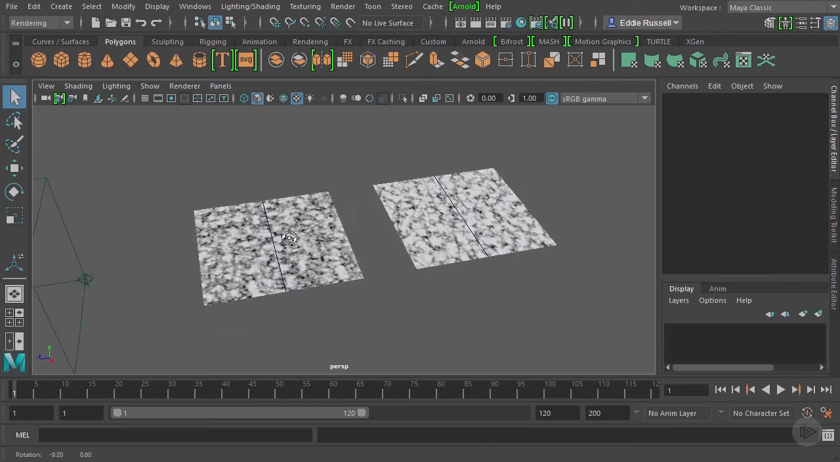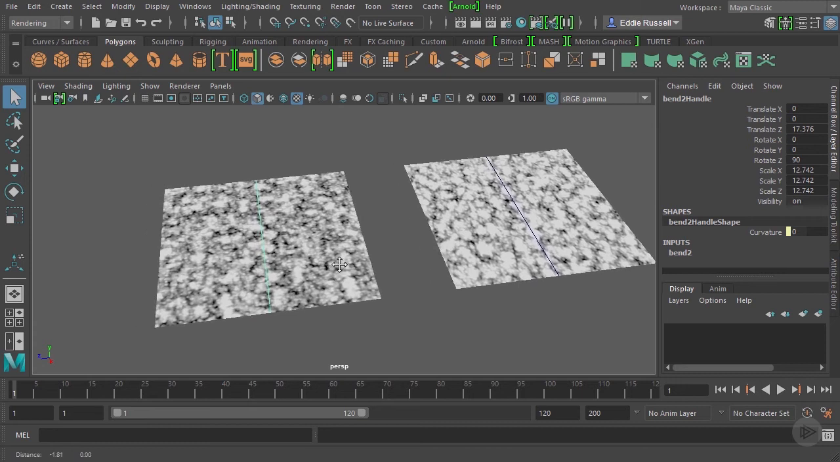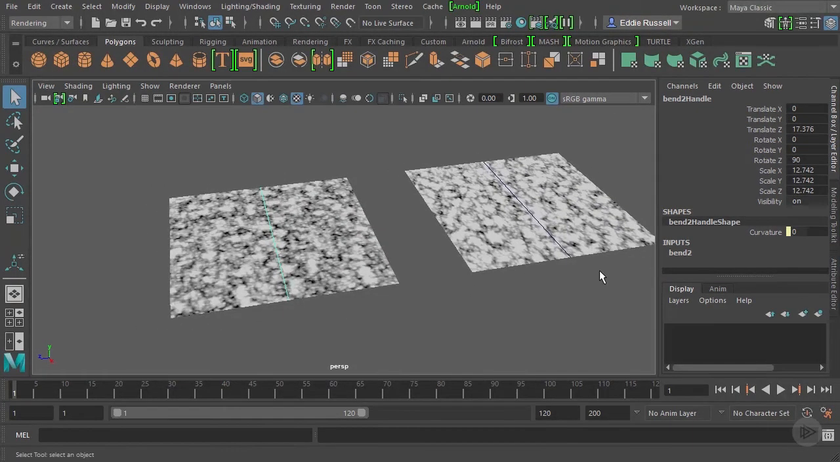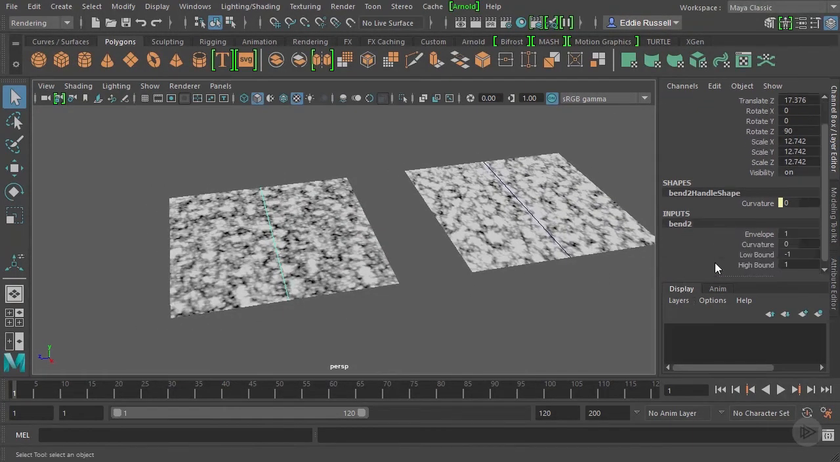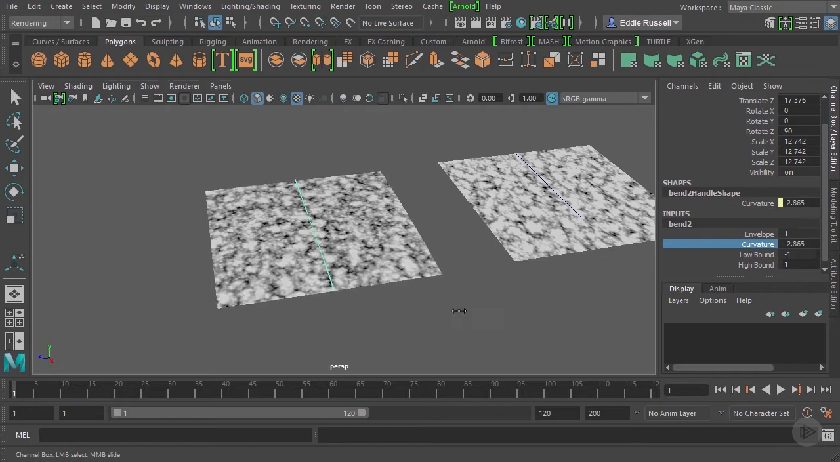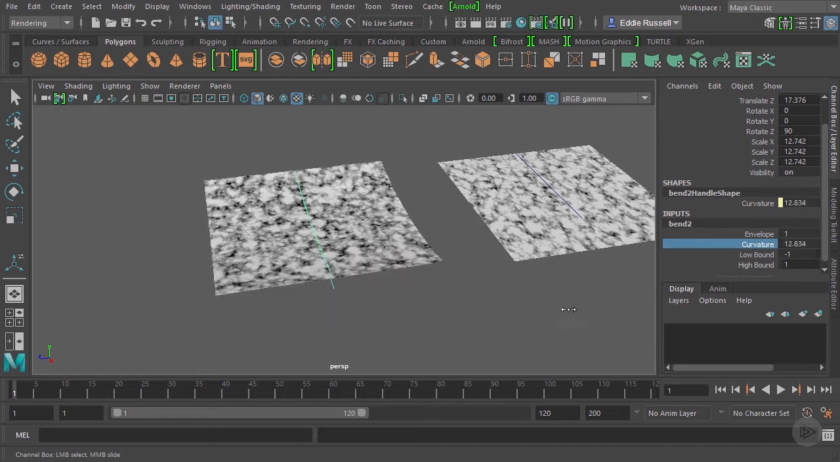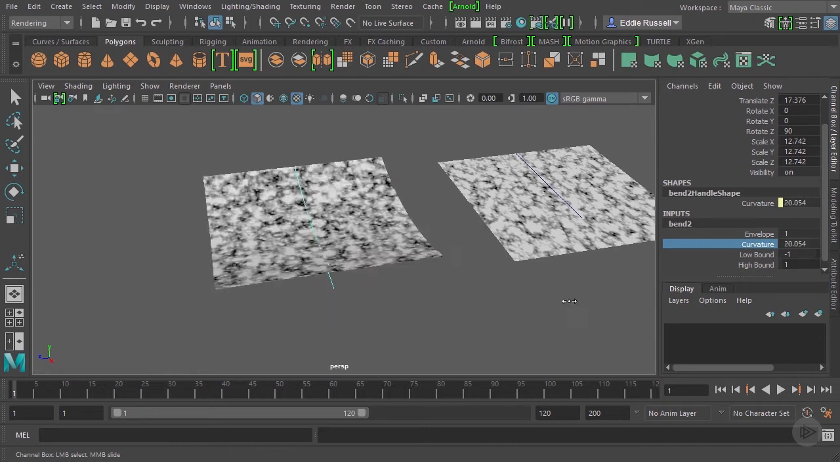For these two pieces of geometry, I've applied a simple nonlinear bend deformer here. And if I came over and grabbed this bend, and we'll just use the curvature as an example here, and I'll go ahead and control middle click in my viewport so I can begin dynamically adjusting that attribute. You can see how that texture is swimming.